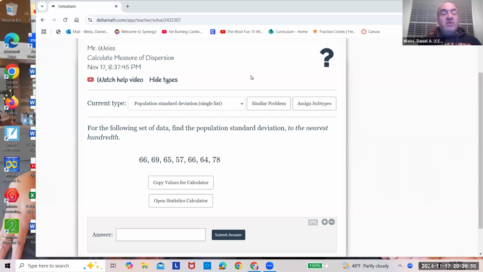So there are four types of problems you're going to see. Each one of them is very easy. First, one type of problem is you'll just have a list of numbers. For each problem, you're going to go ahead and copy values for calculator. Click that, copy values. Once you click it, it's done. Okay, you've copied the values.